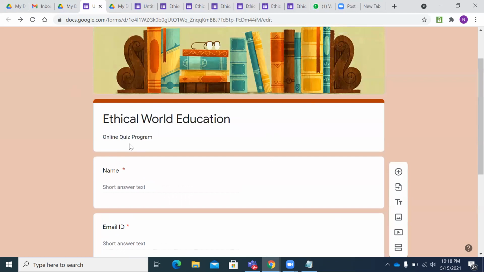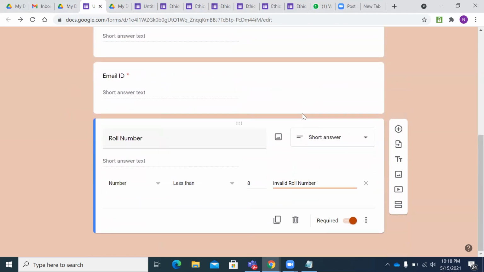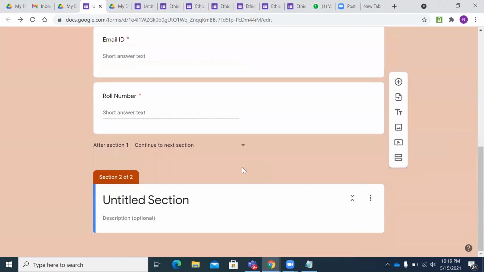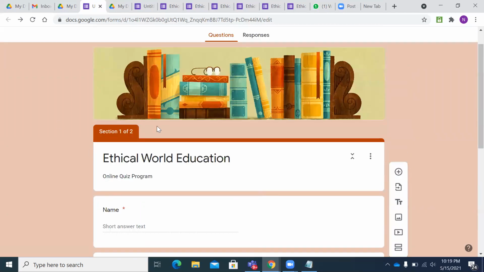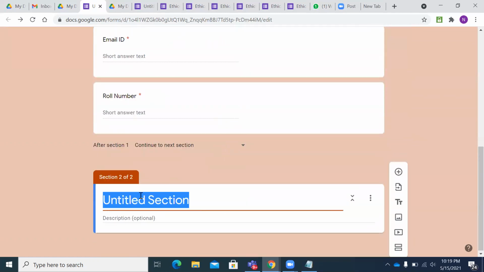Yeah, so this is about the student details. Now we'll move to the next page. To go to the next page, let's click on the add section button. It will automatically move to the next page if we click on the next button of the first section. So here, let's start the quiz.